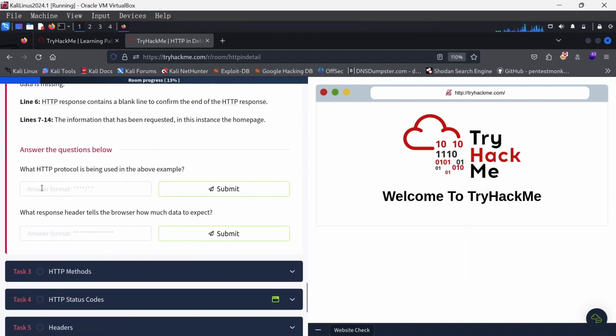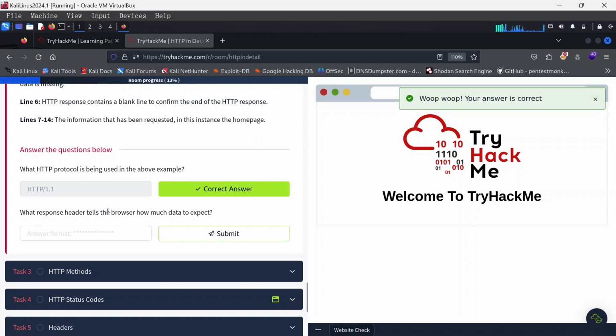Okay, let's answer some questions. What HTTP protocol is being used in the above example? It's HTTP/1.1. That's version 1.1. Submit, and that's correct.